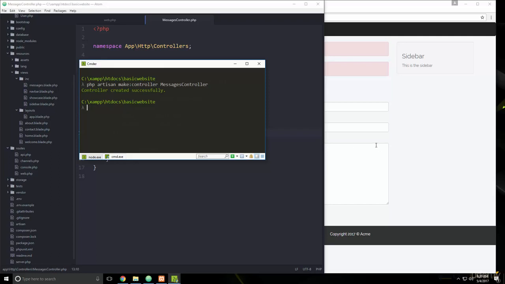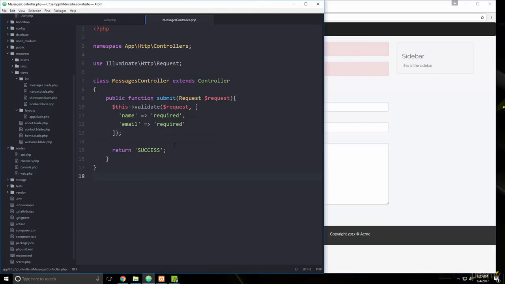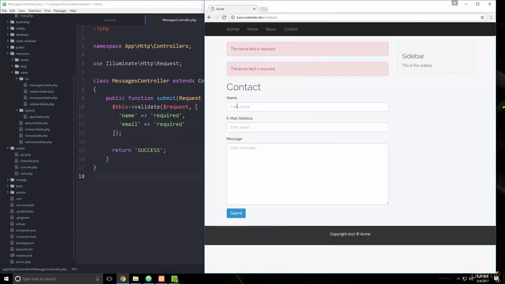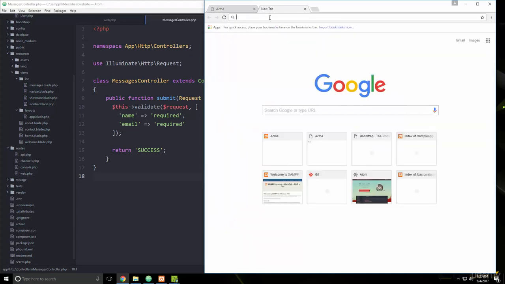Alright guys, so in the last video we set up our messages controller and we're submitting the form to it. We added some validation. Now we need to take care of the database. We want this contact form to submit this stuff to the database. So we're going to use PHP to basically create the database and look at the data and so on.